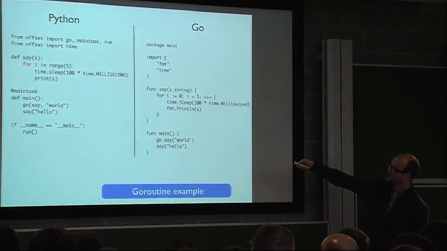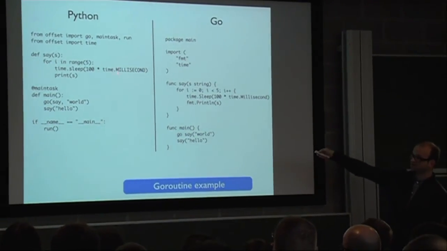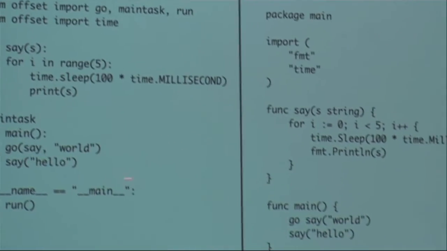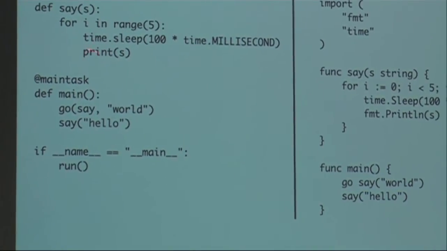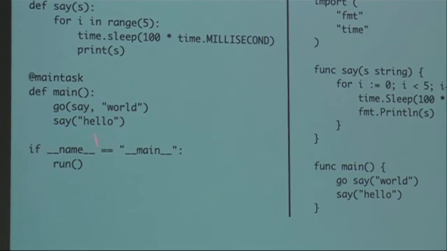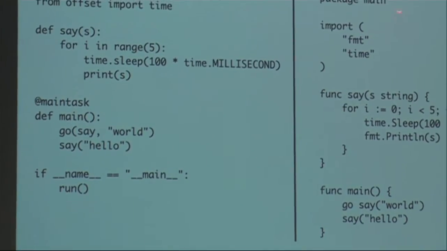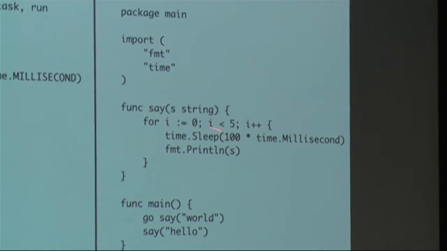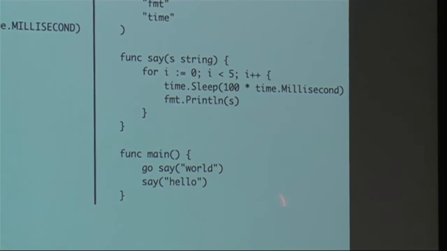And the say function says it five times, and she's sleeping. When she's sleeping, this is actually sleep imported from offset. It's going back in the scheduler and it's printing. And then when it comes back, it prints the hello, the text. Sorry. So here you will find five times hello world, executed in a concurrent manner. And if you see on the right, the same code in Go, you have the same time sleep, which is doing exactly the same, five times printing the text, and the main function that is executed.